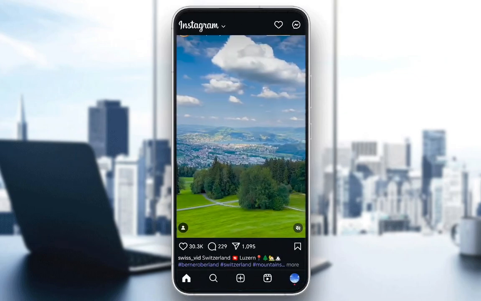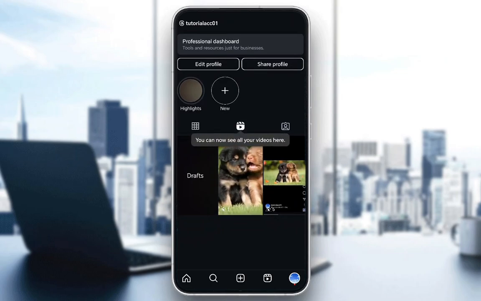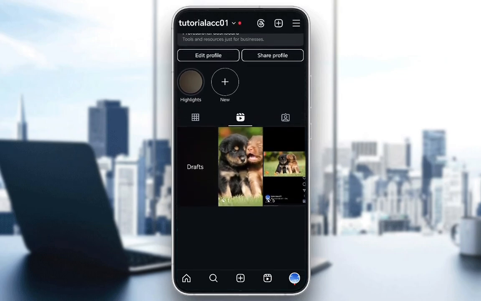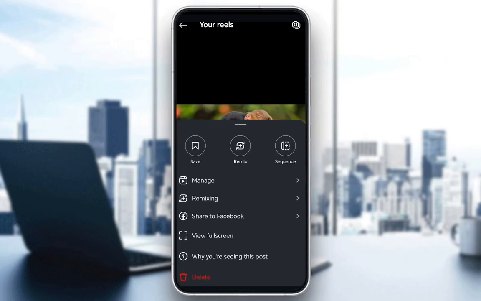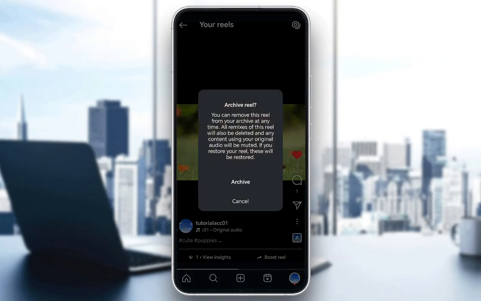And if you've already posted a reel but still want to hide it, this will hide it from everybody. But if you don't have any other options, that's good enough. The only options you have from here are either deleting the reel or archiving it. And the way you archive it is you just tap on the reel that you want to archive, then click on the three dots, then click on manage, and then at the bottom, as you can see, you have the option to archive it.